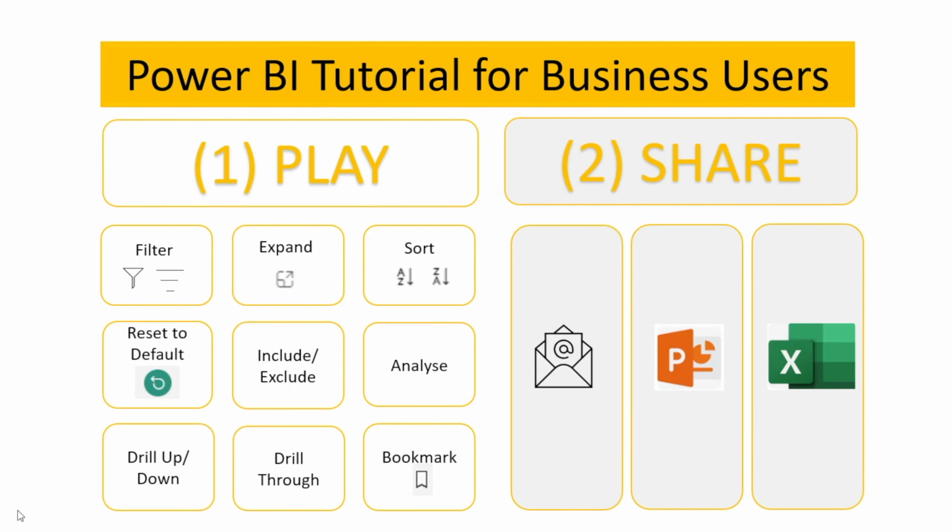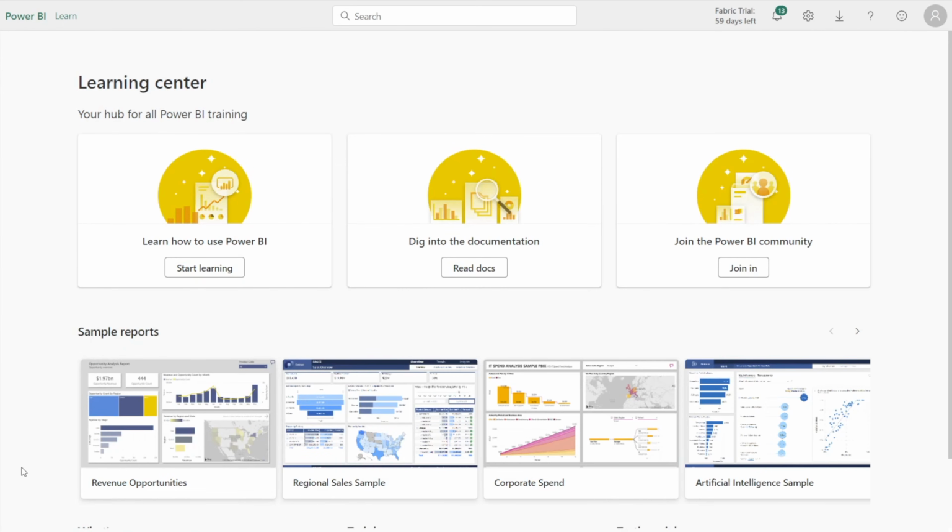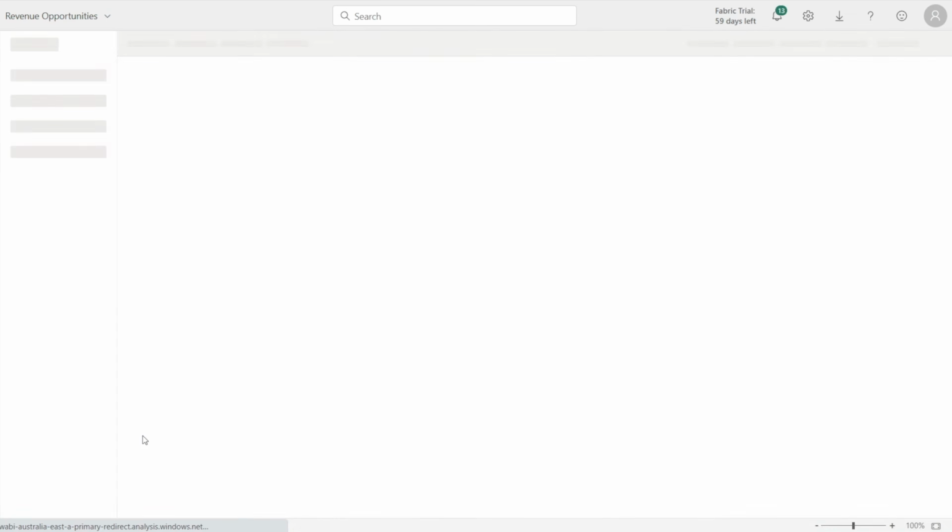Let's revisit our study plan. We have pretty much gone through everything except drill through. For this, I'm going to open a new report. To illustrate the drill through concept, let's go to another Power BI report. Let's go back to the learning portal. And then let's hit revenue opportunities.